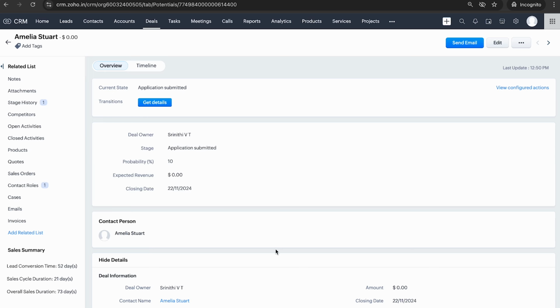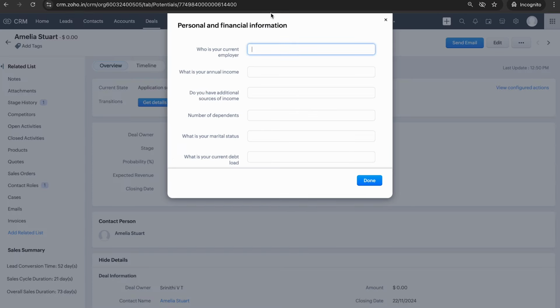And this particular deals module is for home loans only. So what happens is, after the applicant submits the loan application form, the loan officer goes through it, and once that is done, the loan officer gets additional details from the applicant to assess the loan situation. So for that, the loan officer is going to click on get details, and the kiosk is displayed.